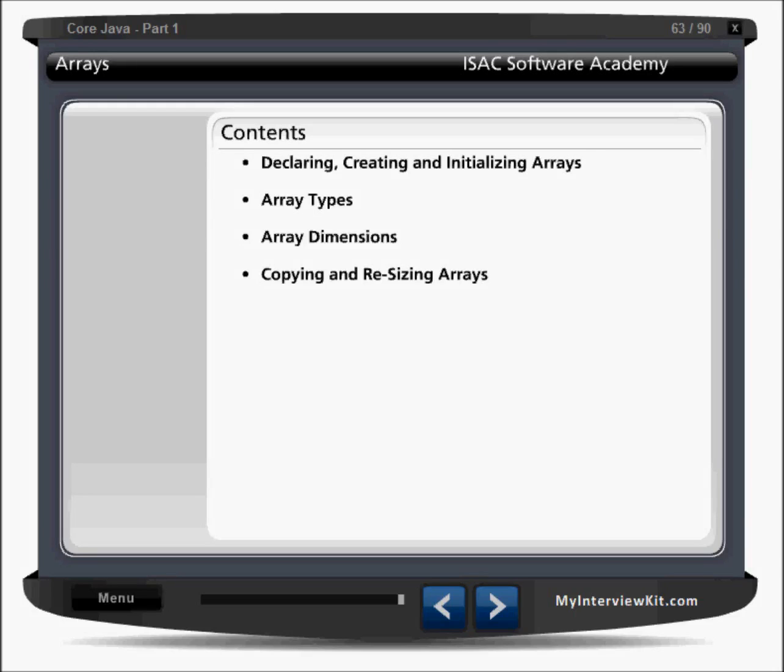Hi guys, today we'll see arrays: how we can work with arrays, how we can declare and create them, what the different types of arrays are, like array dimensions, and what copying an array and resizing an array mean, whether we can resize or not. So we'll cover all these topics today.